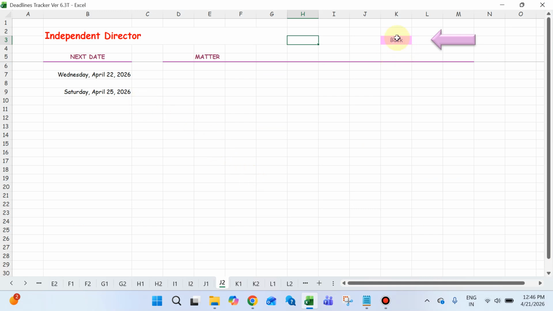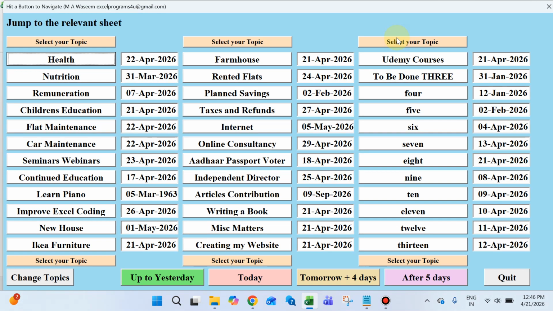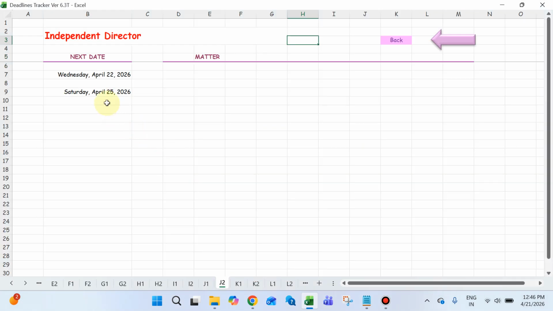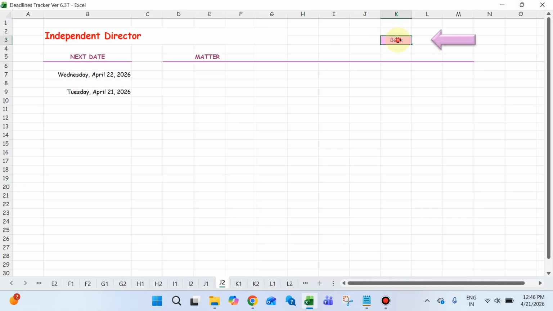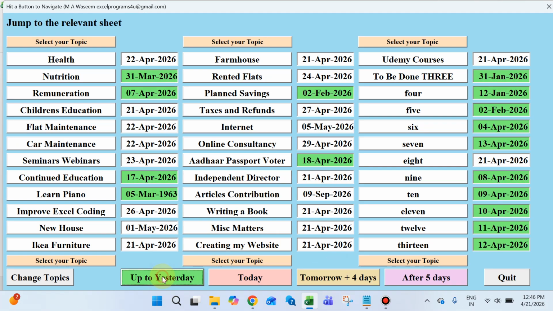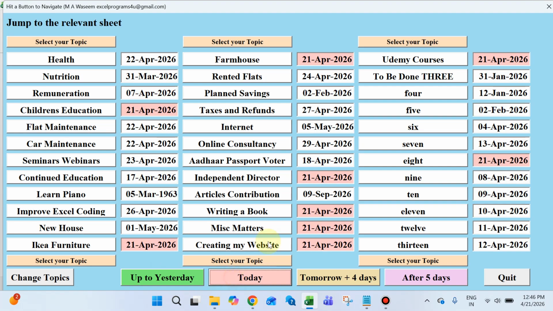The independent director, tomorrow's date, not tomorrow, but 3 days after. If I say here, I'll get this. Supposing I want to change this to today, 4/21, 2026. So today's date I have taken for independent director. See, up to yesterday not covered. Today, this independent director is covered in today's dates. Tomorrow, after 5 days. This is how this works.